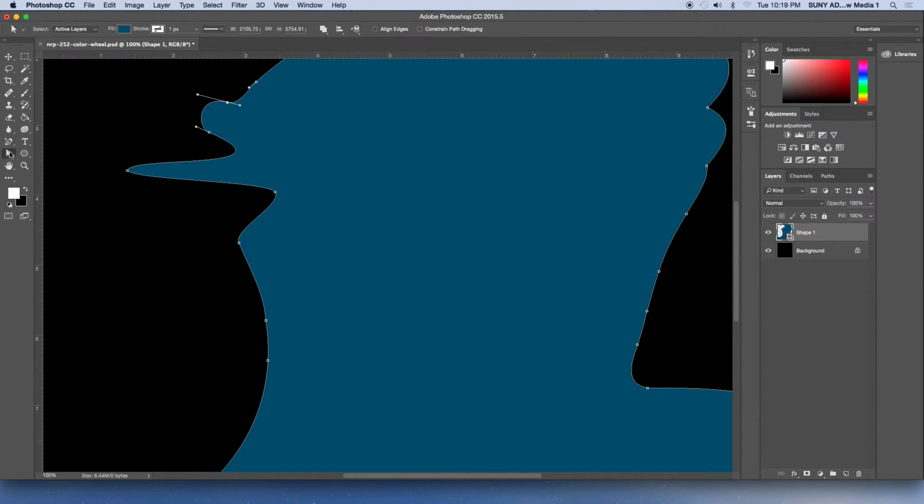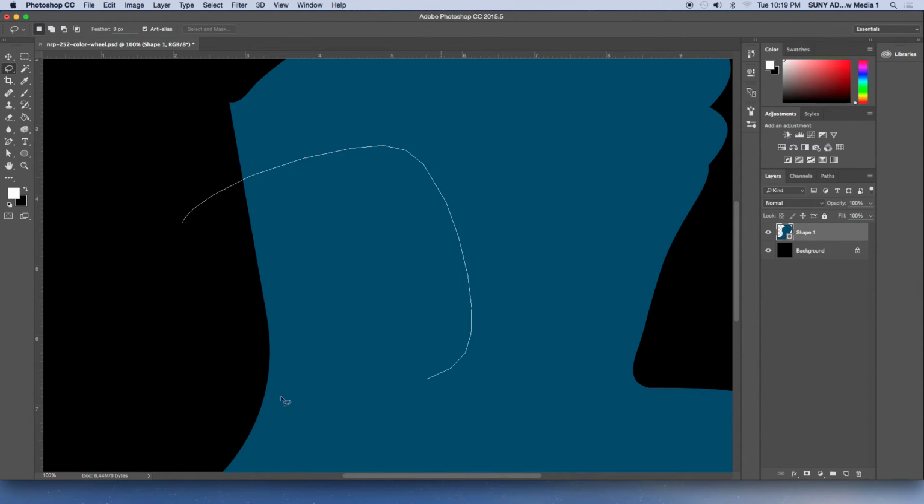But what I can't do, and I could also select an anchor point and hit delete and delete that as well. What I can't do though is just color it. I can't just apply pieces to it. How about selections? Could I make a selection of this?